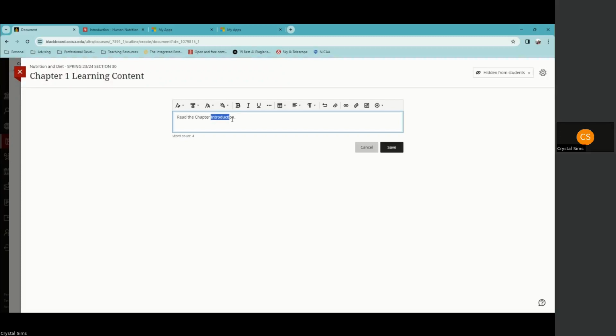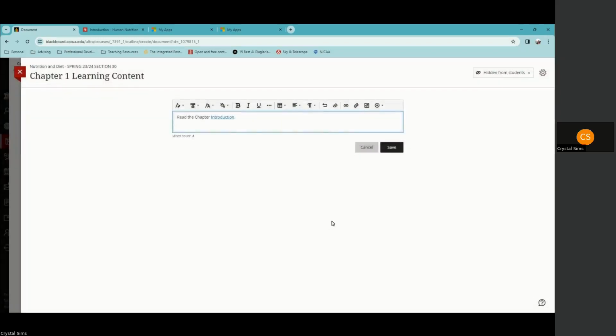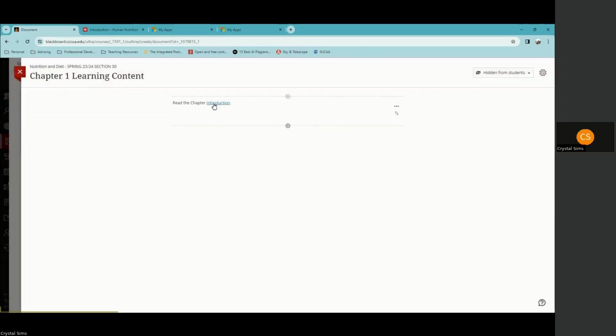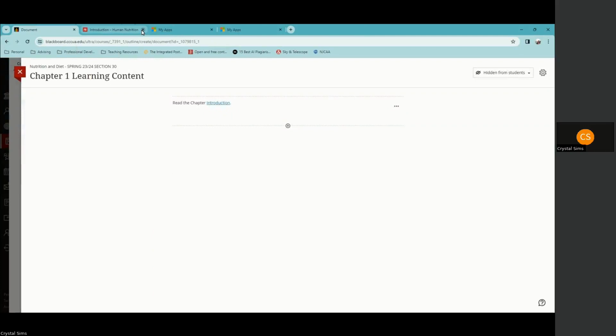And I'm going to highlight here introduction and then click on my link button. I'm going to paste my link to my textbook here, click insert, and now I have the link for the students. So it's linked in here. It's not a separate item, and it will take them right back to the introduction. And the nice thing about this is all of the links open in a new tab. So you don't have to select for it to open in a new tab like you had to do in the original view. All right, so I've got my introduction in there.